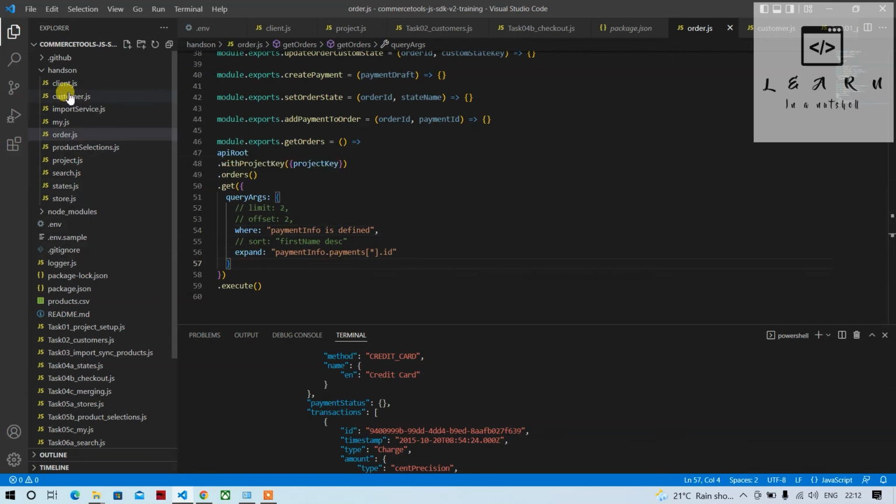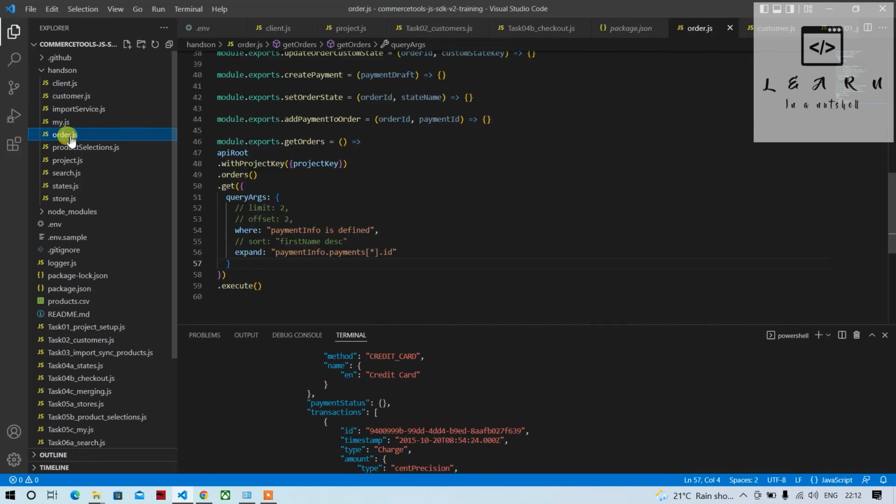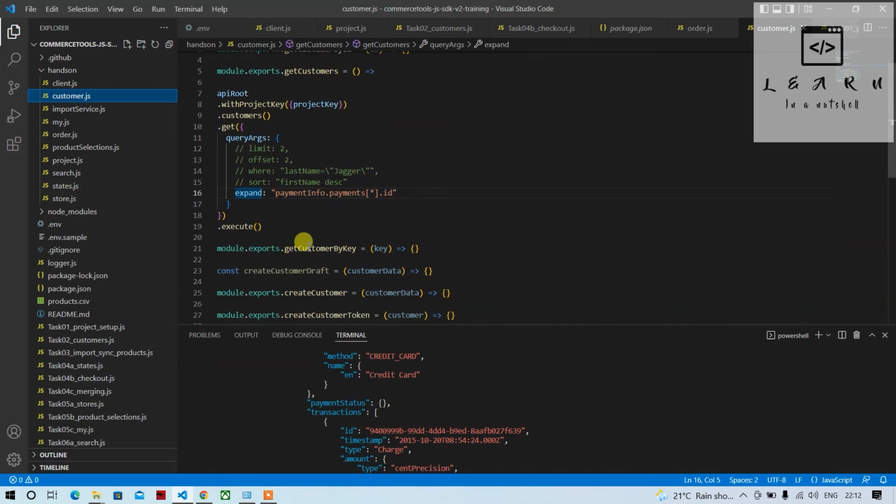Don't get confused, guys. I was going with customers only, but as there were no results which were supposed to display any expanded fields, that's the reason I made use of orders to show the expand functionality, the SDK's functionality for payment info. That's the reason I went to orders, but we'll continue with customers itself in the next video. So I'll end the video here. I don't want to make a longer video, so hope you all understood. So we'll catch again in the next video.